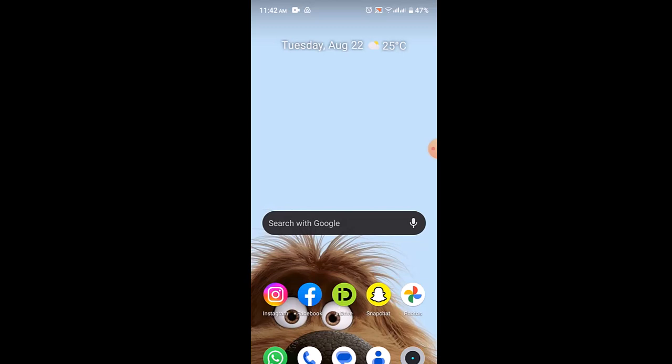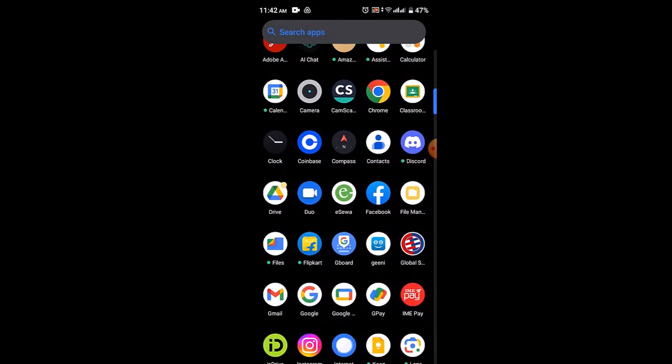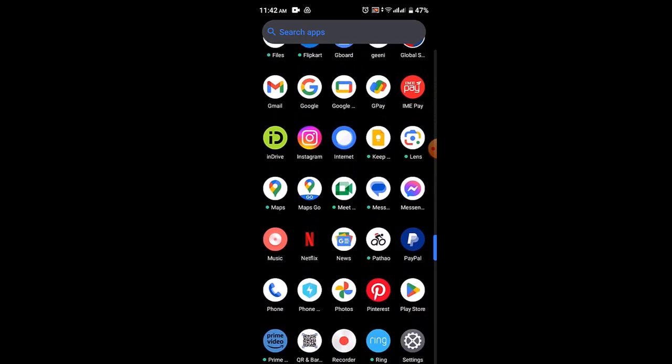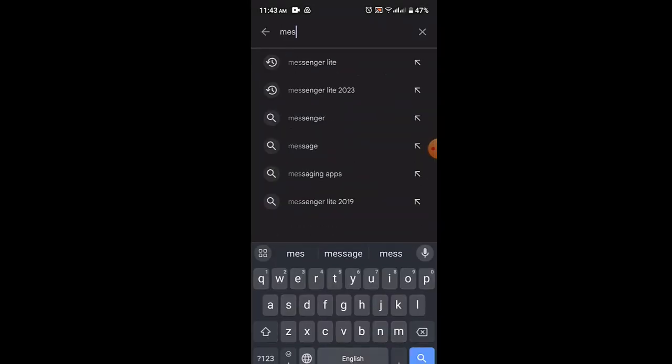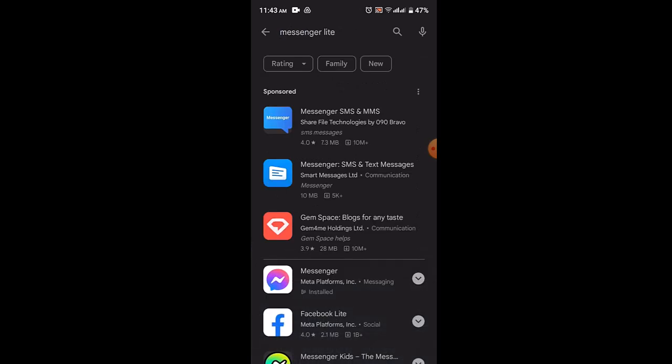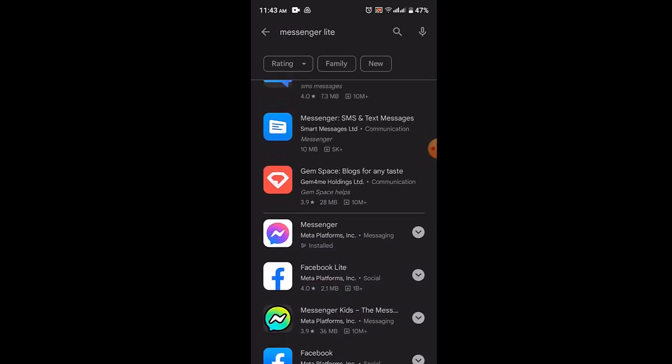All you need to do is make sure that your device is connected to an internet service. If you're not connected to an internet service, then some complications might occur. So in order to install or download Messenger Lite, you'll first need to open Play Store on your Android mobile phone. After that, in the search box, type in Messenger Lite, and you'll be able to find Messenger Lite right over here.